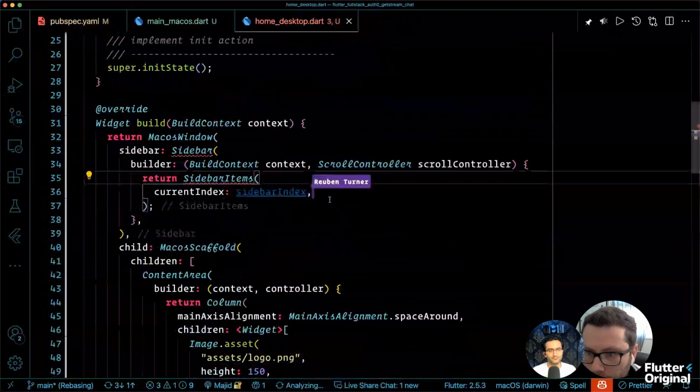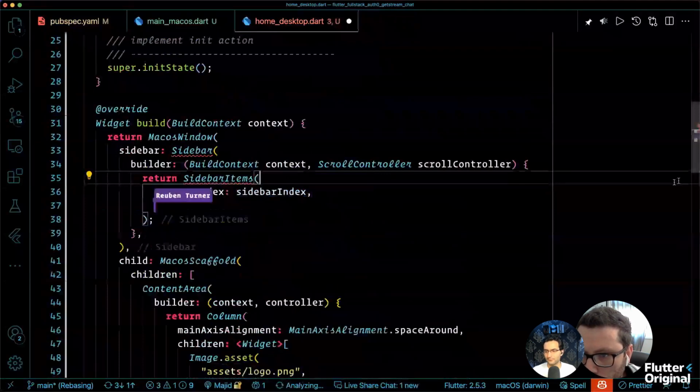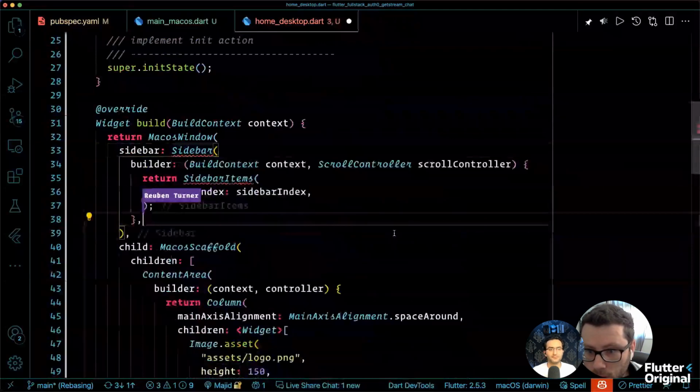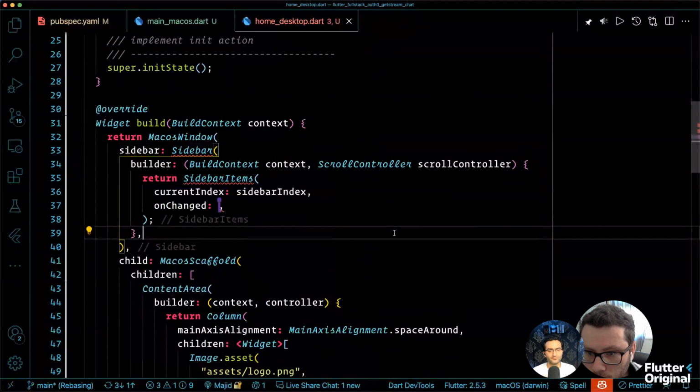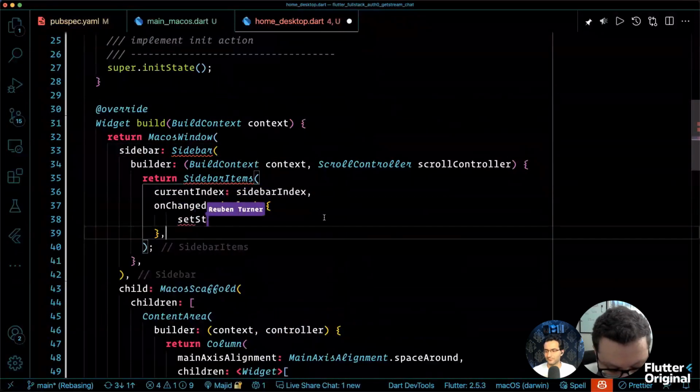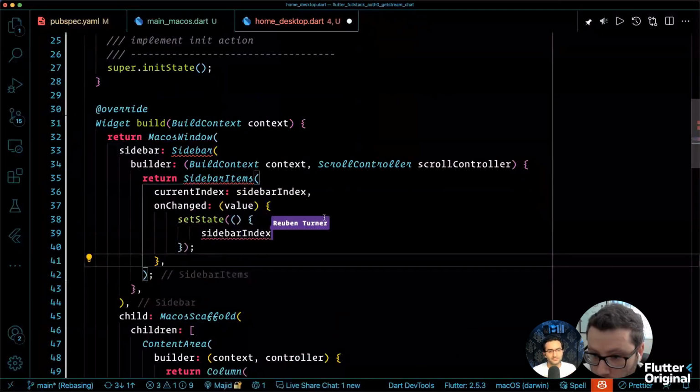Okay, and then we're going to give it an on changed. Wow, that autocomplete takes a while. All right, I'll just give it value. And in here, we'll set state to set our sidebar index to value.